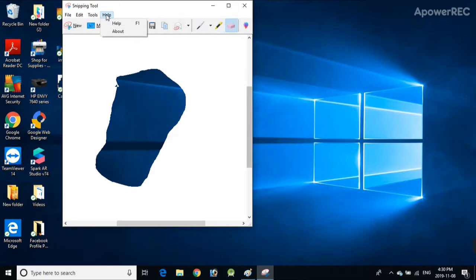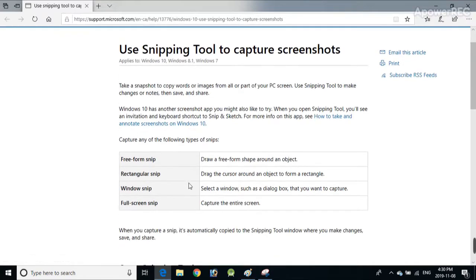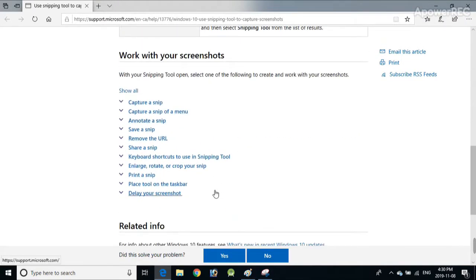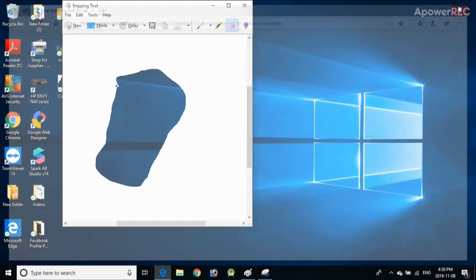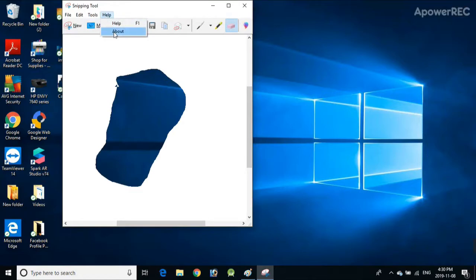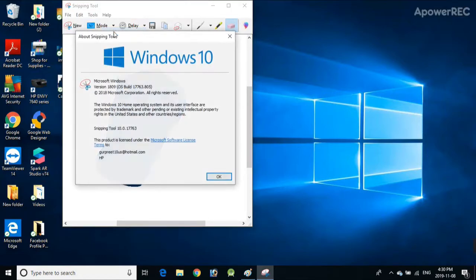Last option is Help. If you need any help regarding this snipping tool, you can click on Help. It goes to Microsoft and shows all the option details available here. Or you can know about the snipping tool in the About section. Here it shows your Windows version, corporation, all the details about the snipping tool and the snipping tool version.